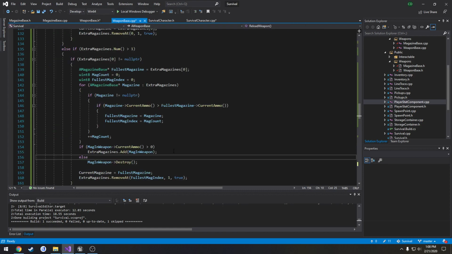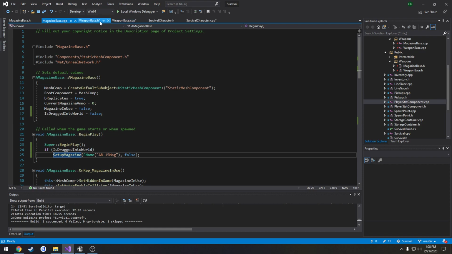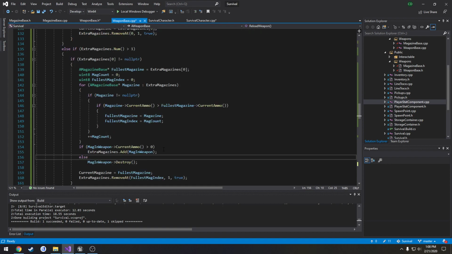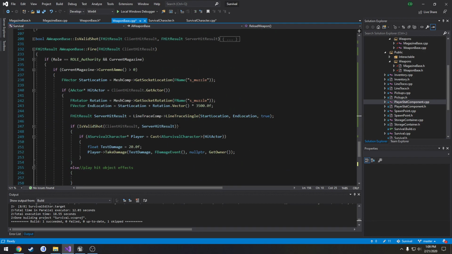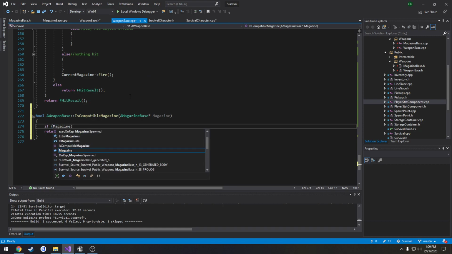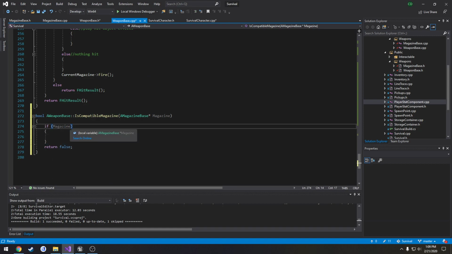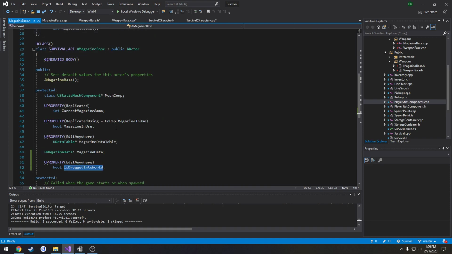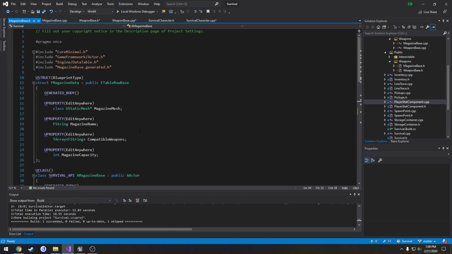So now we need to check everything. In our weapon base, we have a list of magazine row names. We might want to add a compatible magazine name as well, but we'll figure that out as we go. So first I want to check if magazine, meaning it's valid. I need to start doing that just to make it a little bit cleaner. What can we check to see if it's compatible?